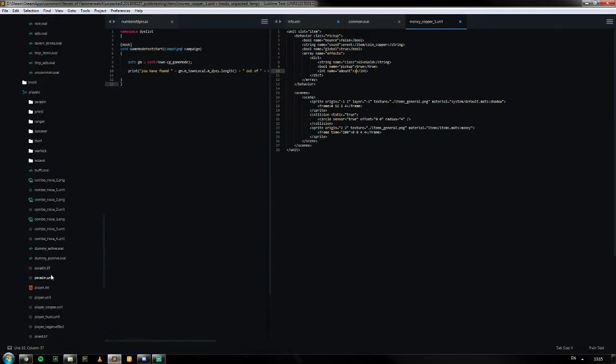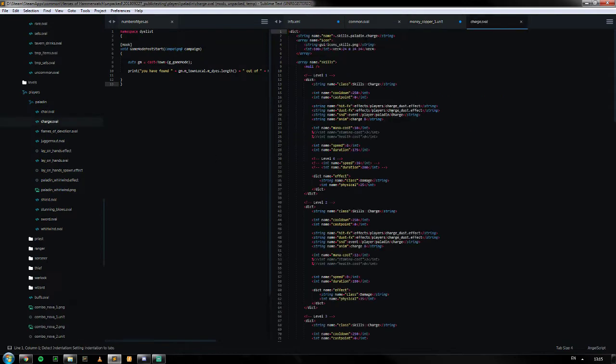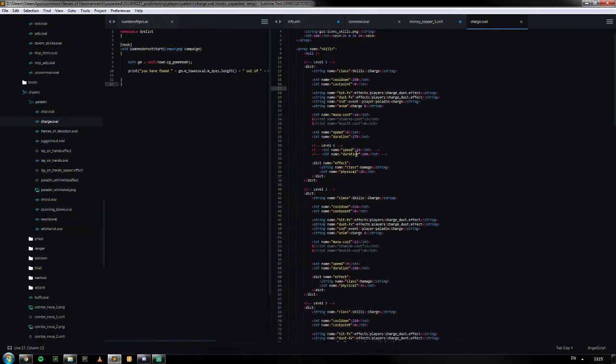Players, this is all the player class stuff. So Paladin, this is all the abilities. If you want to change Paladin abilities, you could look in here. So you could look up charge. You've got the string at the top, the icon for it, the skills. This is everything it does. So it does charge. This is the effect it has, the animation, the cost, speed, duration per level.